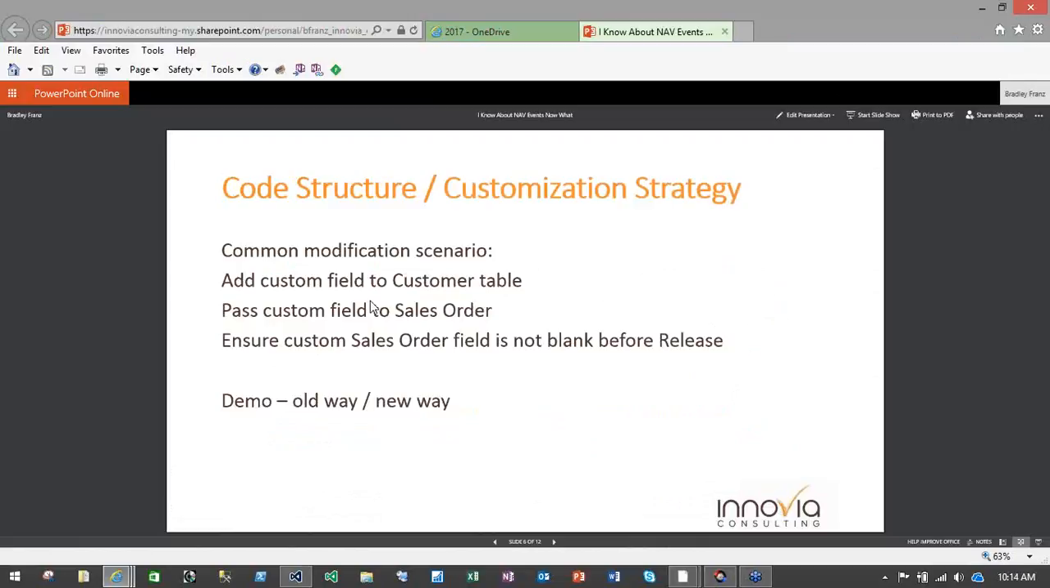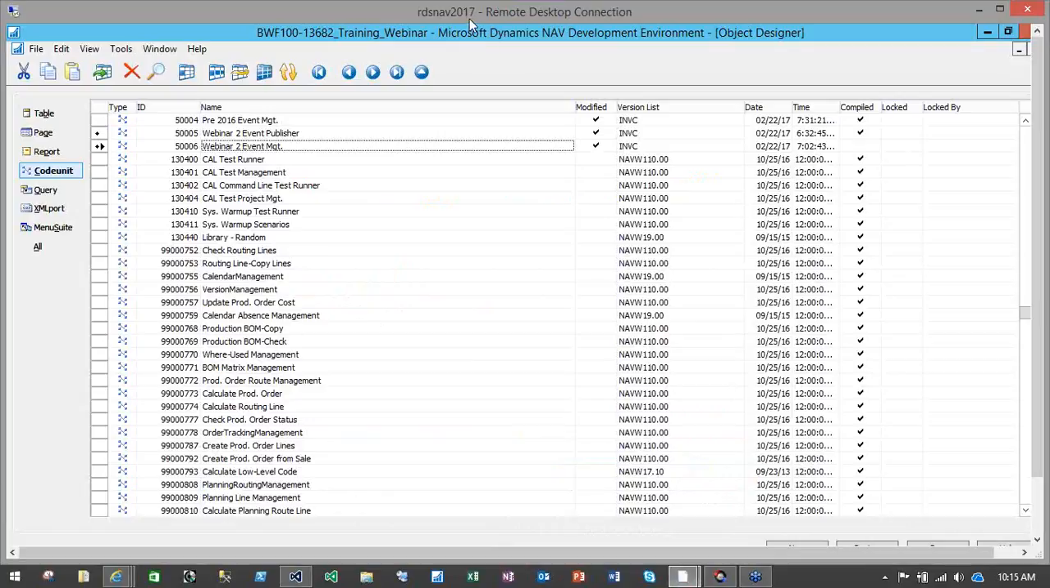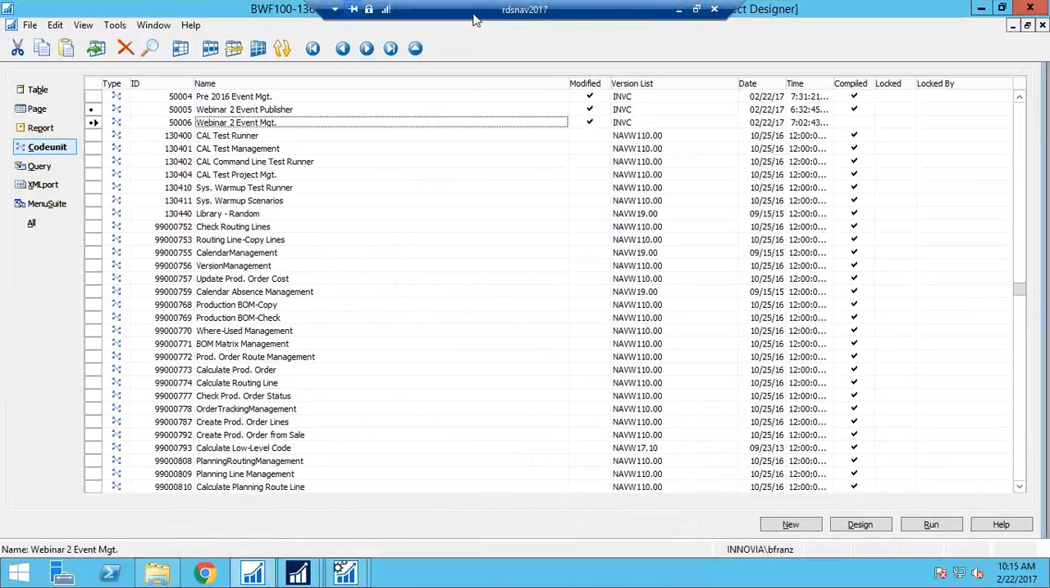So the scenario is, when I add a custom field to the customer table, when we're creating a sales order, we want that new custom field passed to the sales order. And additionally, when a sales order is released, we want to ensure that new custom field is not blank. It has to have a value in order for us to release the sales order. We're going to jump back into our 2017 development environment.